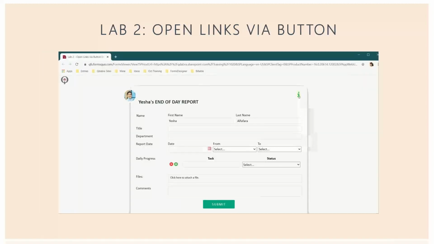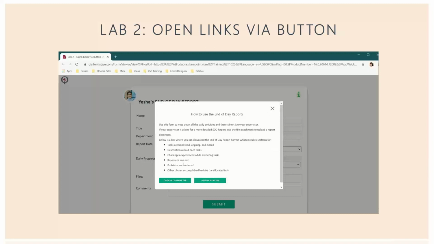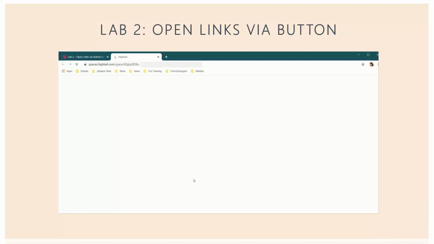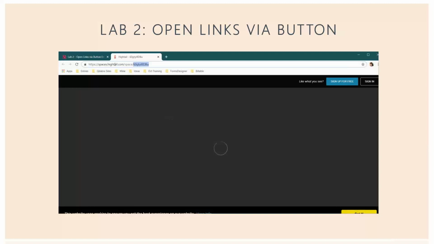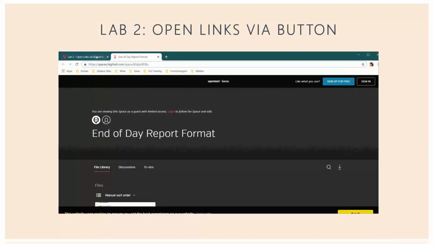Lab 2, you're going to love the feature in Lab 2. We all know that opening a link via button is not a default functionality in InfoPath, so we've made that possible in FormsViewer. You may now use a button to open a link using a simple custom qRules command that we've built for you.